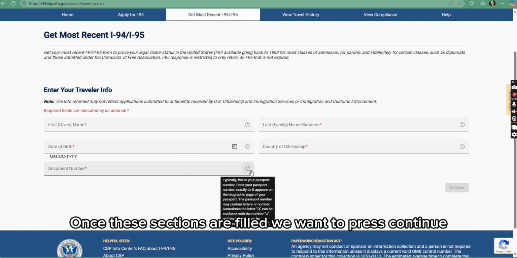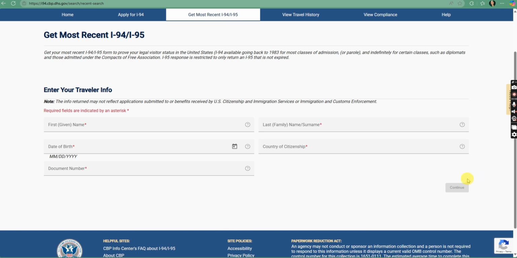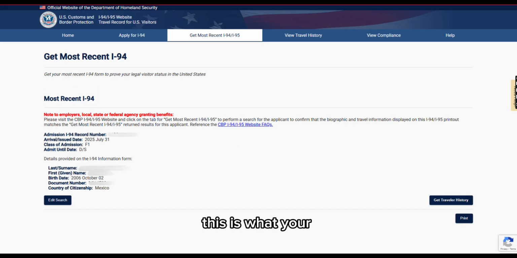Once these sections are filled, we want to press continue. And that's it. This is what your I-94 is going to look like and what we ask for you to print out.